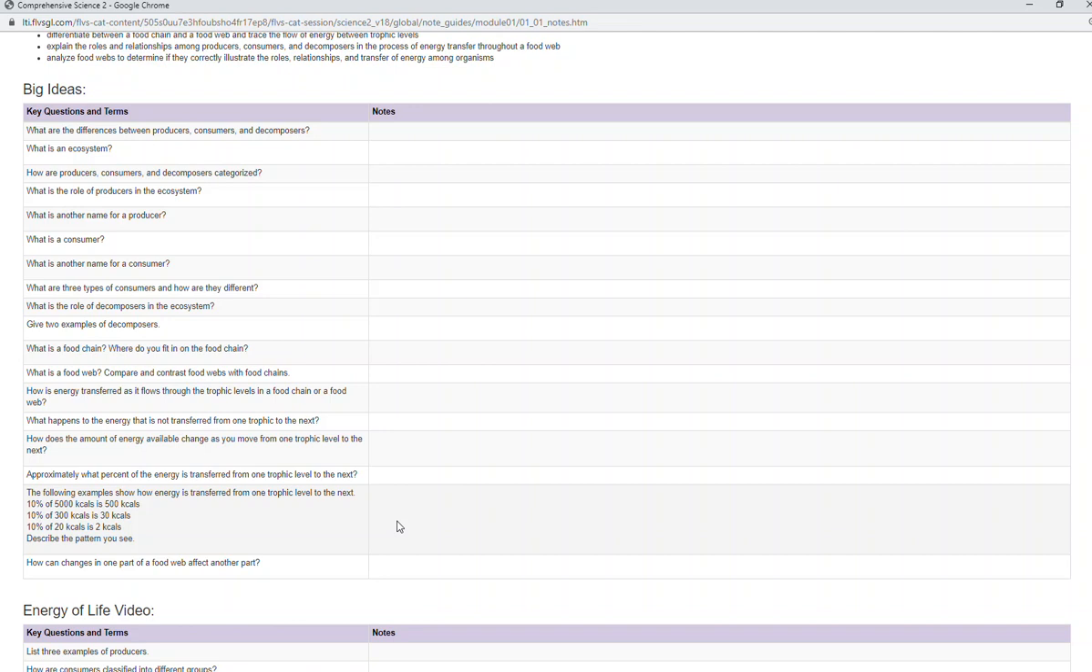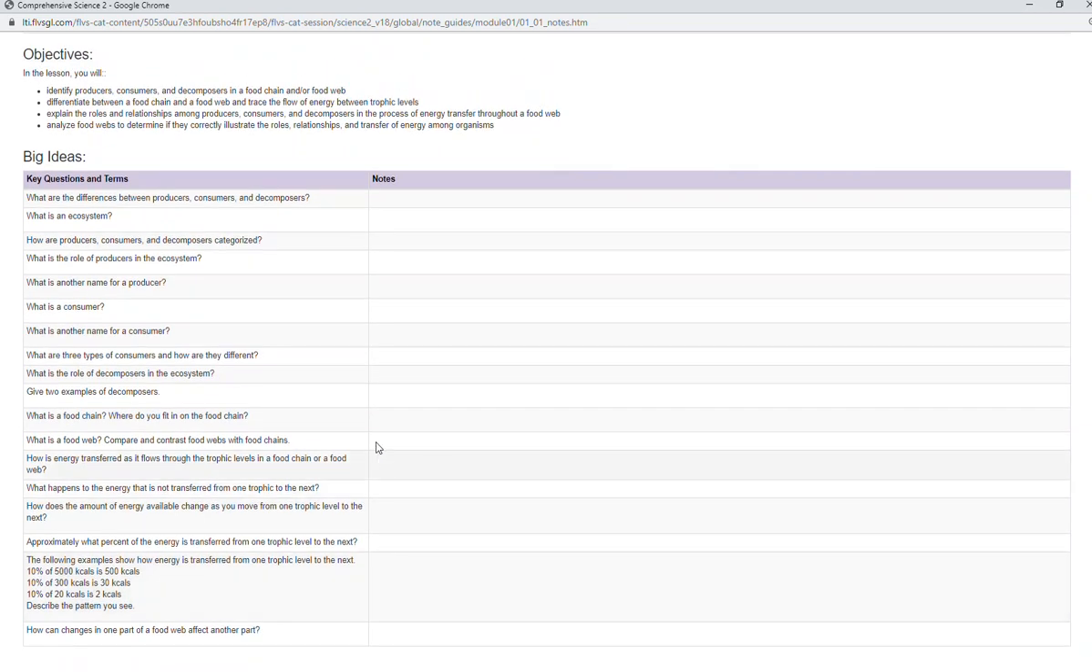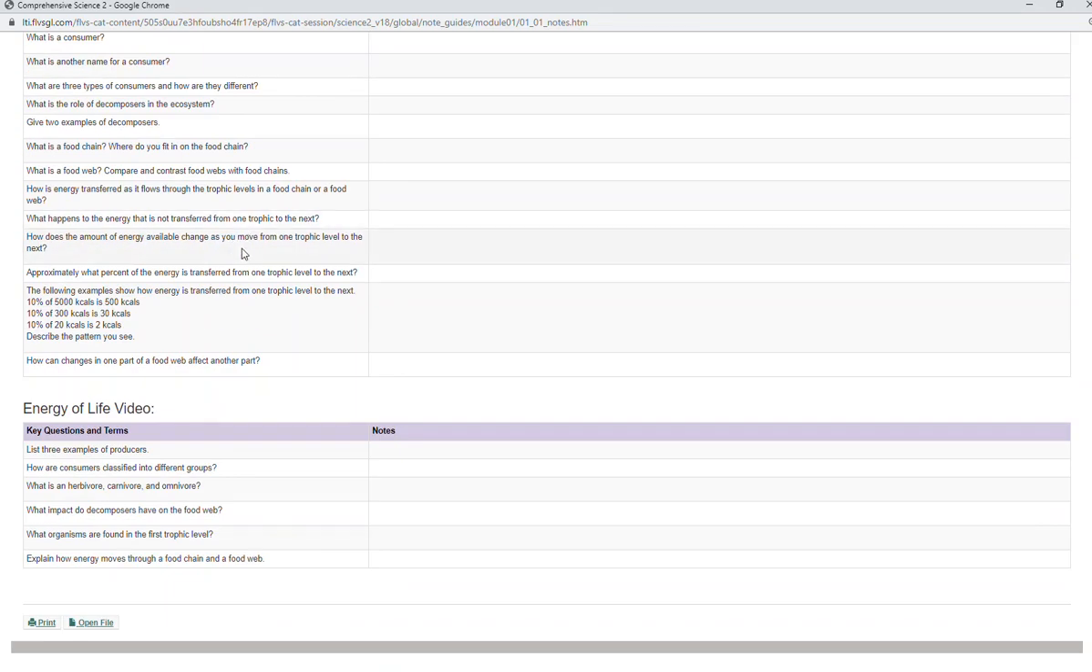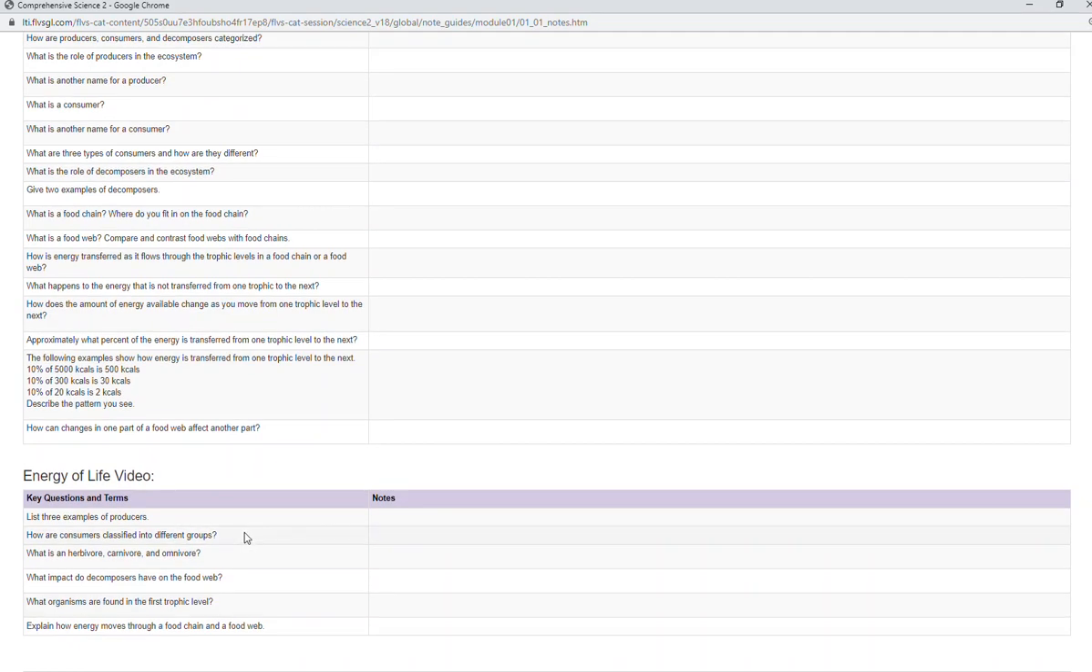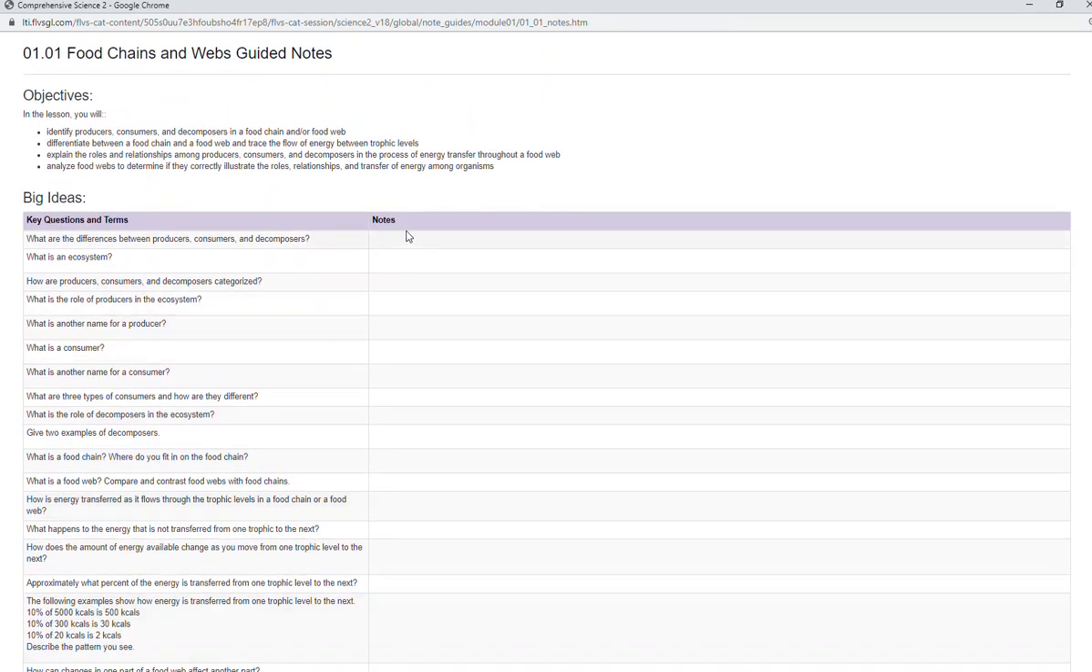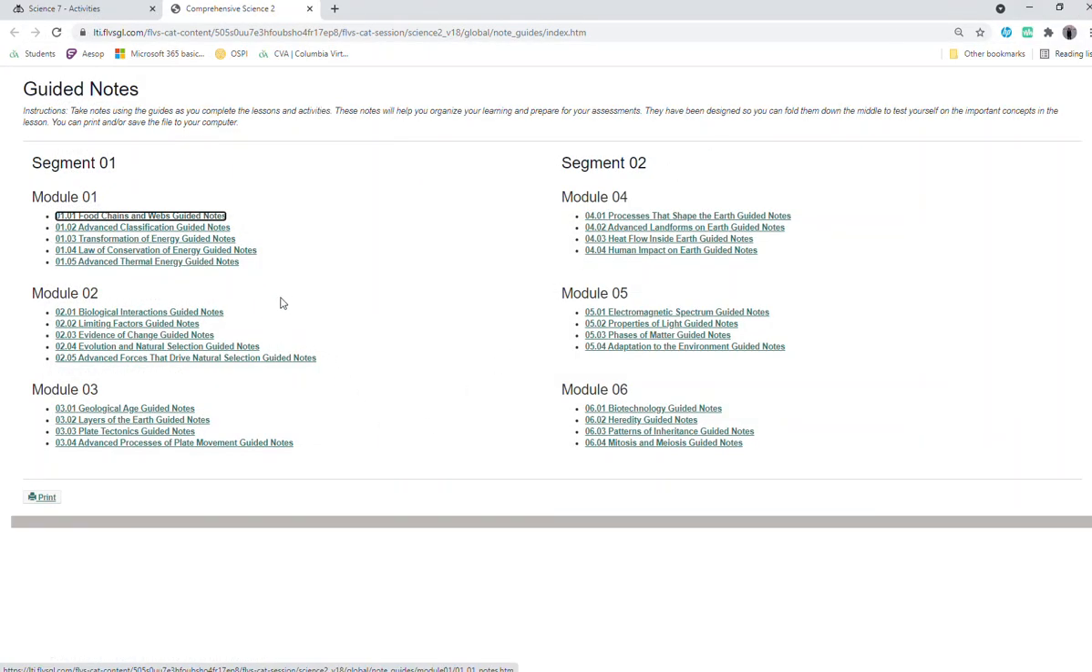Some teachers want to see these notes. They want to see them all filled out, and they'll give you credit for doing them. But either way, they really enhance your learning to use them. You can do this in a number of ways, but probably the most efficient is to print these notes and write as you go. And then you will do that for each one of the lessons.